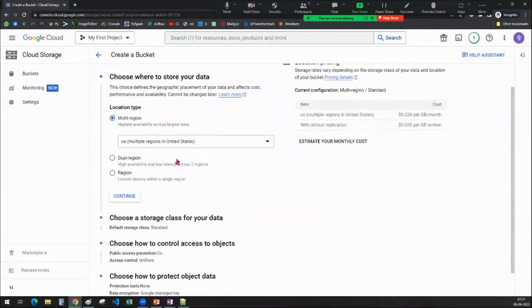This is where we have to select a proper location. We now know that there are three types of locations: region, dual region, and multi-region. There is no replication in the region. There will be replication across two regions in the dual region, and in a multi-region there will be replication in multiple regions, which gives high availability. In multi-regions you will have high availability, guys.